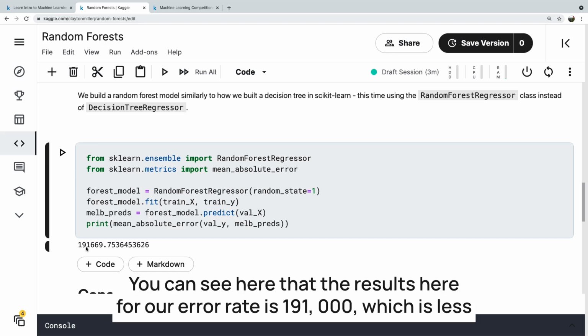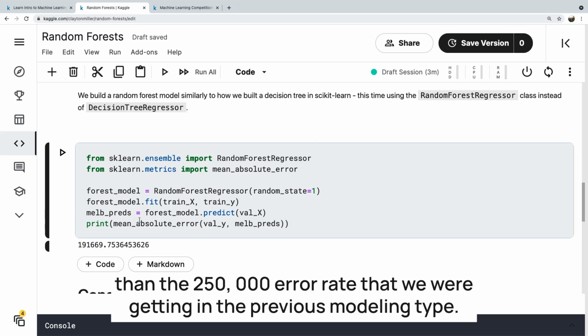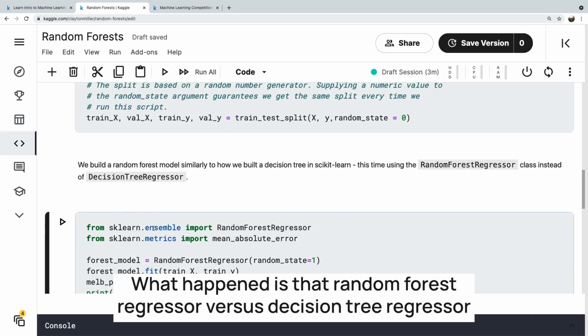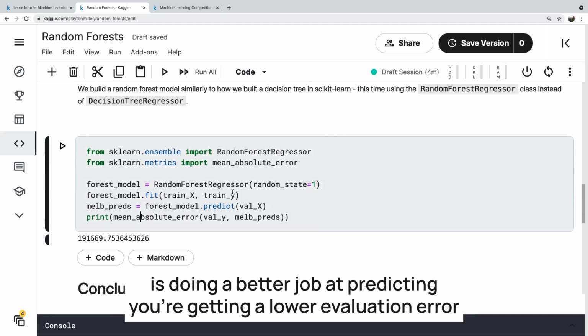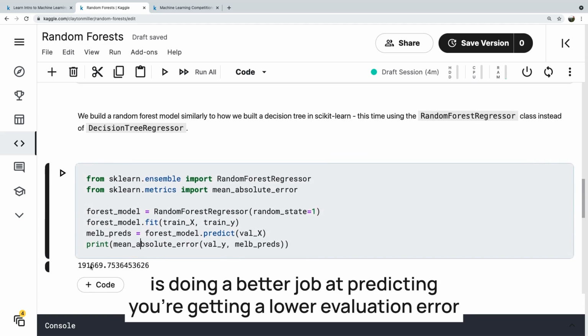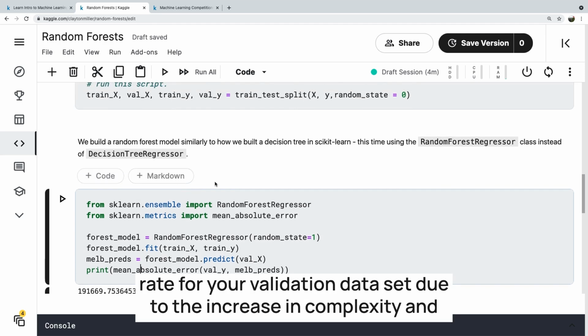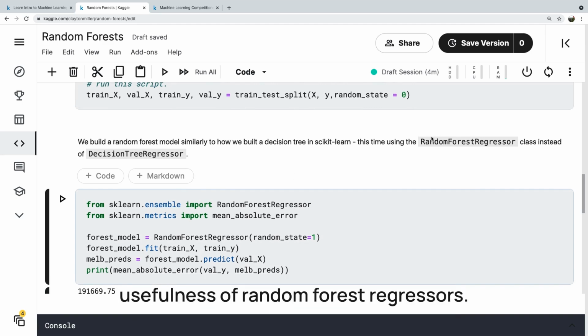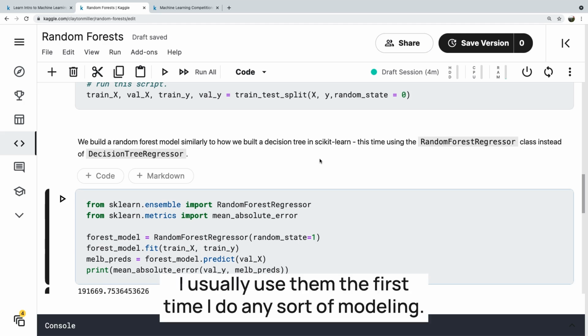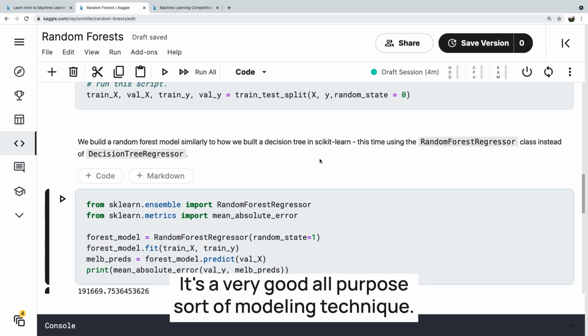You can see here that the result for our error rate is 191,000, which is less than the 250,000 error rate that we were getting in the previous modeling type. What happened is that the random forest regressor versus the decision tree regressor is doing a better job at predicting. You're getting a lower evaluation error rate for your validation data set due to the increase in complexity and usefulness of random forest regressors. Random forest regressors are really useful. I usually use them the first time I do any sort of modeling. It's a very good all-purpose modeling technique.